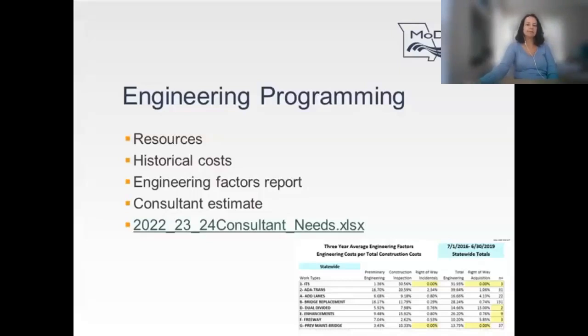If you look at the bottom corner of the screen, it's small, I know, but there's a screenshot of this section of the EPG. The Engineering Factors Report includes projects in the last 3 fiscal years that have actual construction costs. So these projects have already been constructed, so they can look at the percentage of engineering costs related to that construction cost. And these vary greatly depending on the type of project you have. It can be anywhere from 2 or 3% for a resurfacing project to up to 30% for an ADA project. So this gives you a kind of general guidance on programming that.